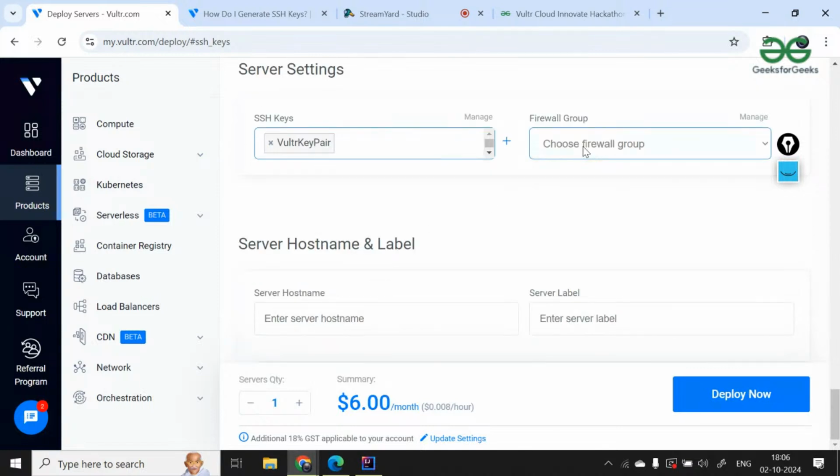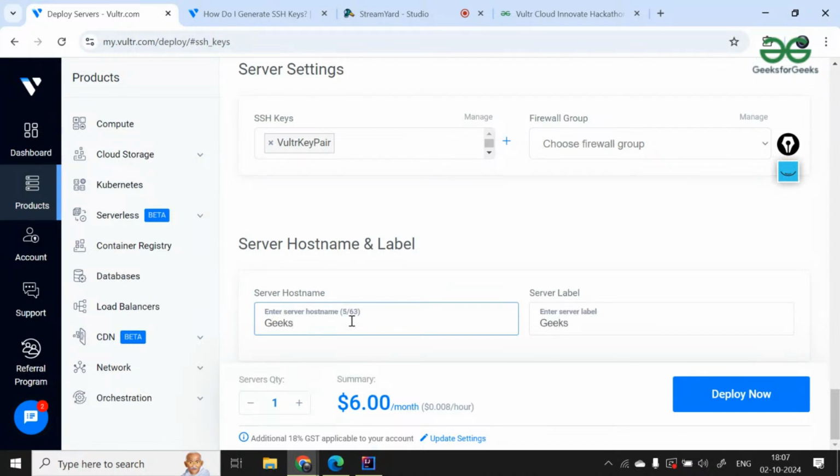Fine. If you want to have a firewall group, you can choose this one, and in networks you will get the option to create firewall groups. In the last session I have told you how you can create a firewall. Okay. So in this one we are not going to create a firewall. We will use something different. We will try to set up the port number from the Vultr console itself. Okay. So let me give a name for this. So Geeks Vultr server.